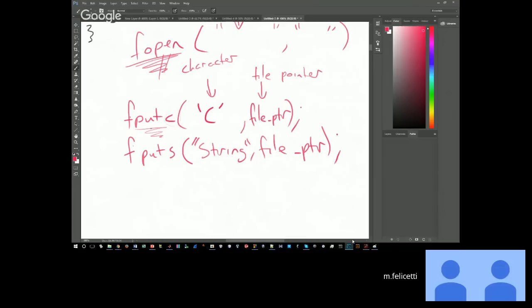Cool. And that will type the word string into our file, if it is open for writing. So this would have to be a W or another one for writing. So read and write, or writing.